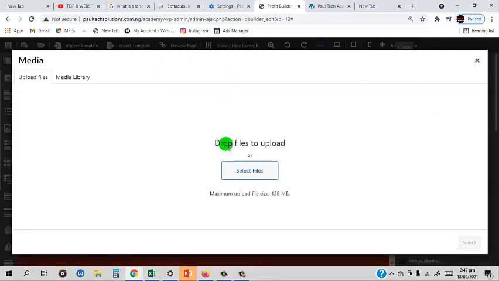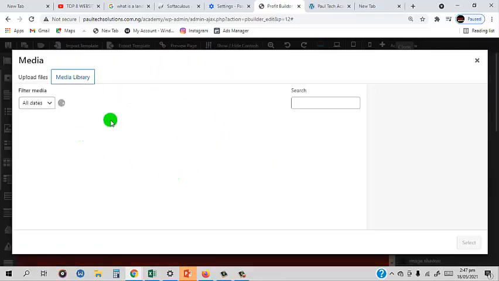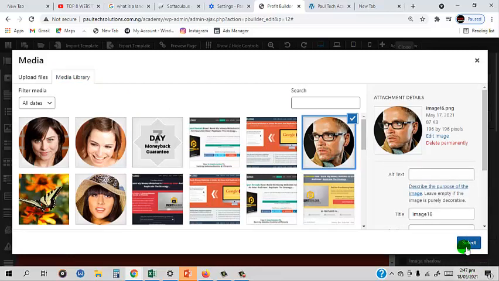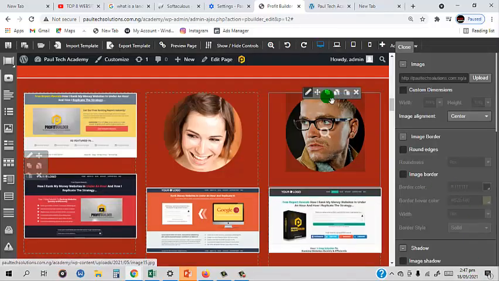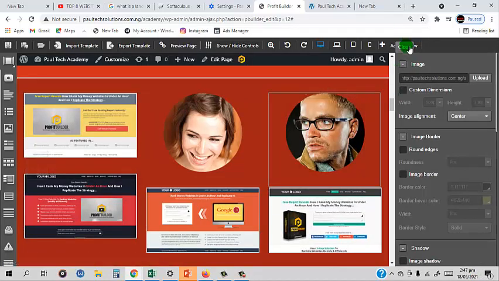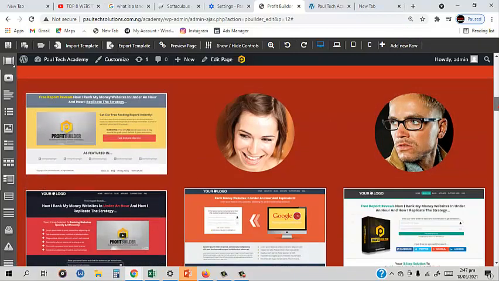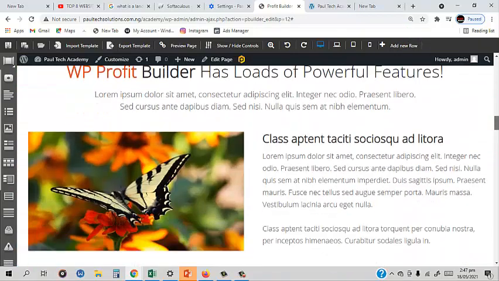So you can click on upload, go to your media library. If I've uploaded a picture before, let's say I want to use this right now, I can just click on select, and immediately your image is going to be loaded. So this is how you edit your images and all of that. Okay, so I've showed you how to edit your videos, I've showed you how to edit your images, I've showed you how to edit your links.